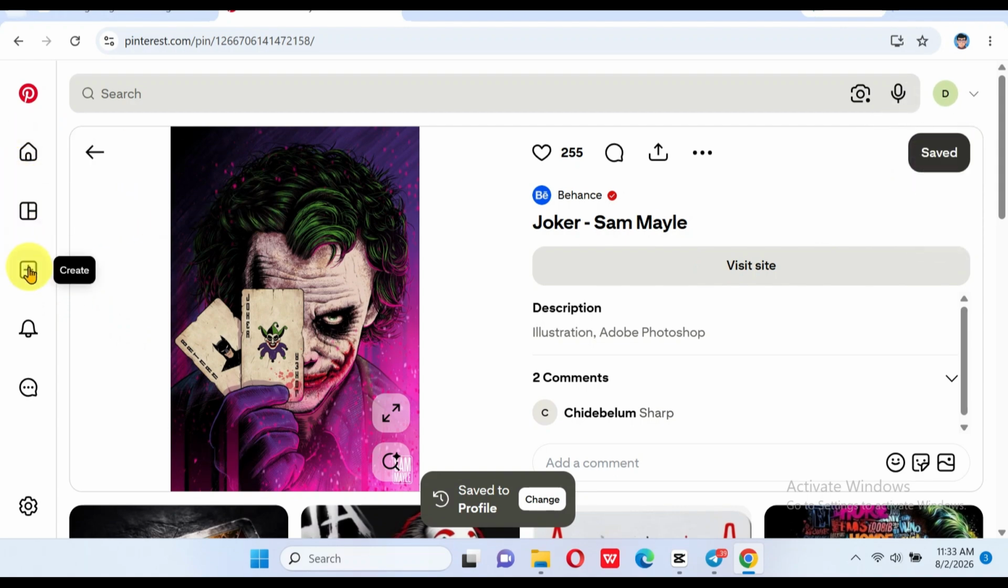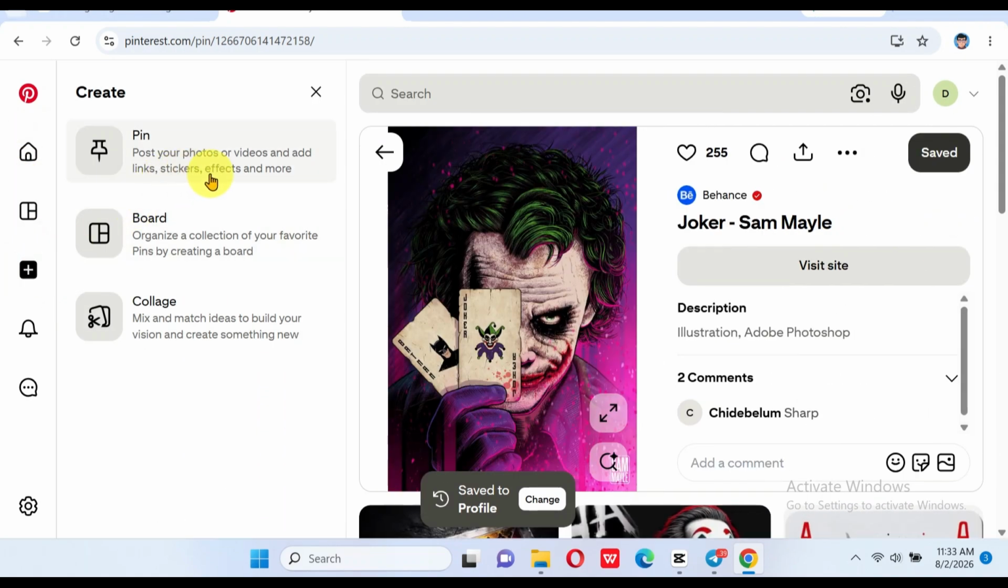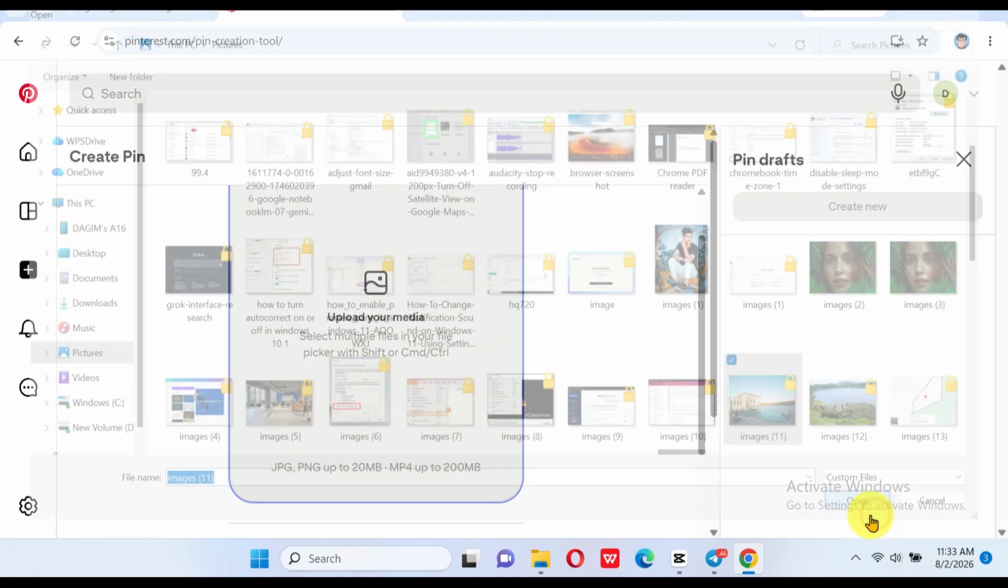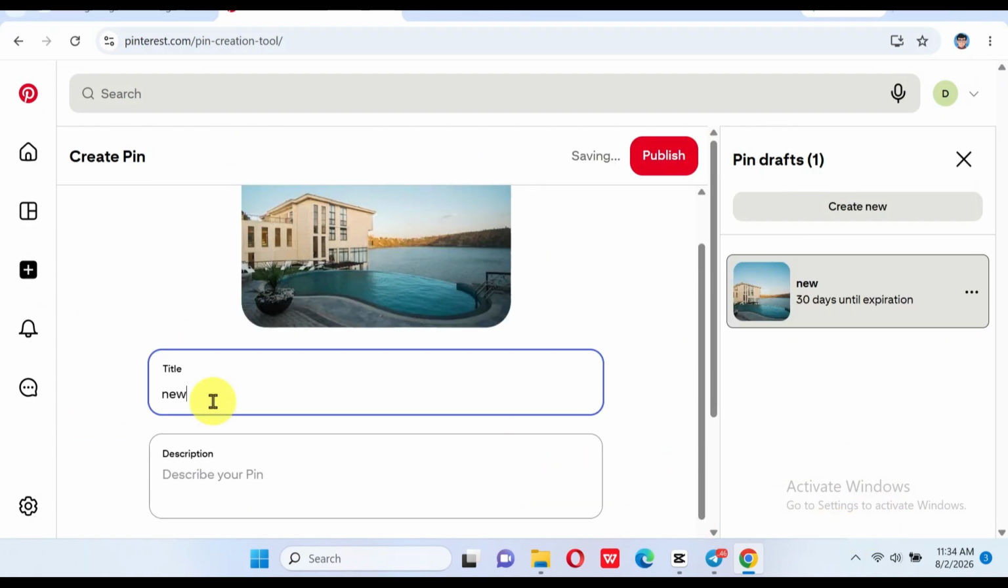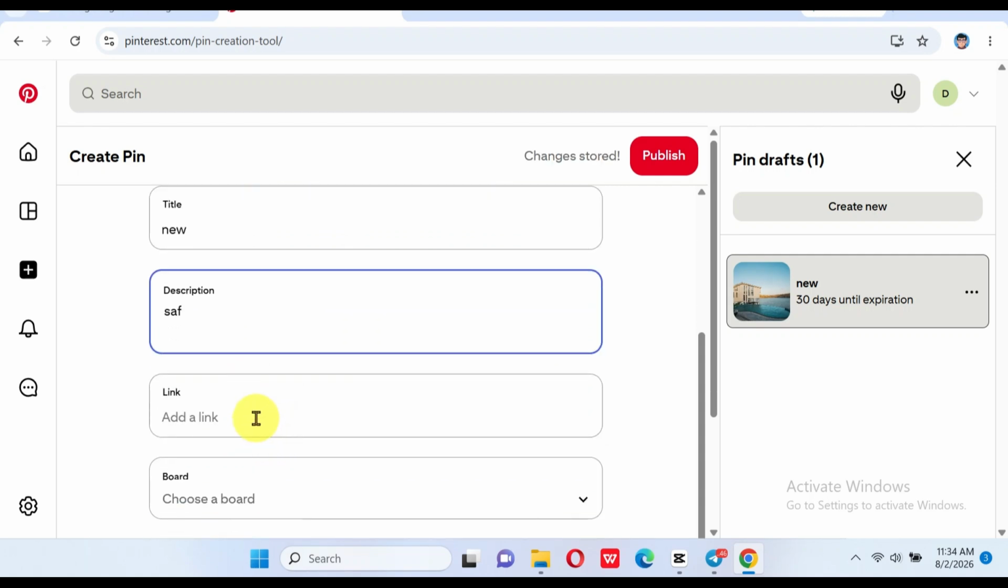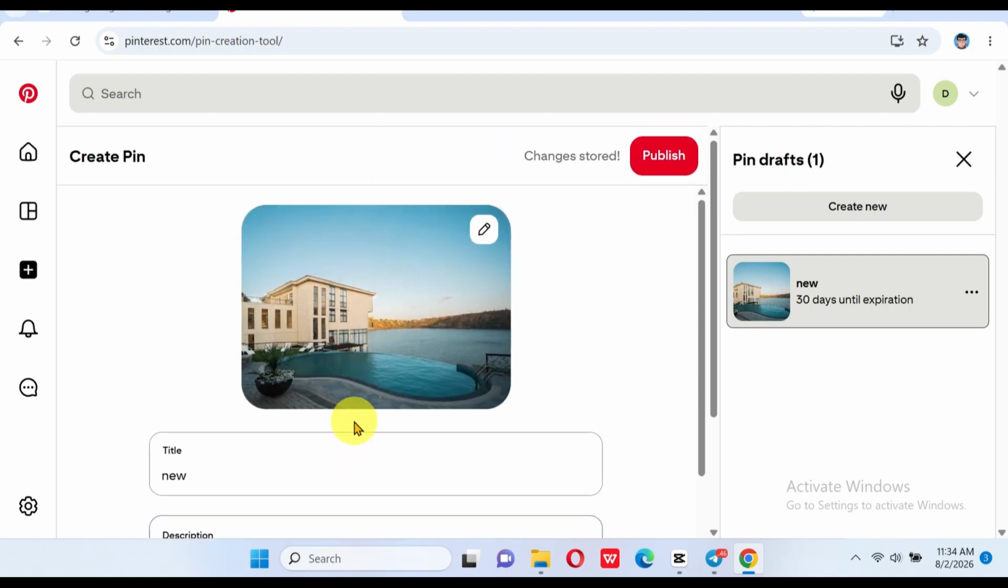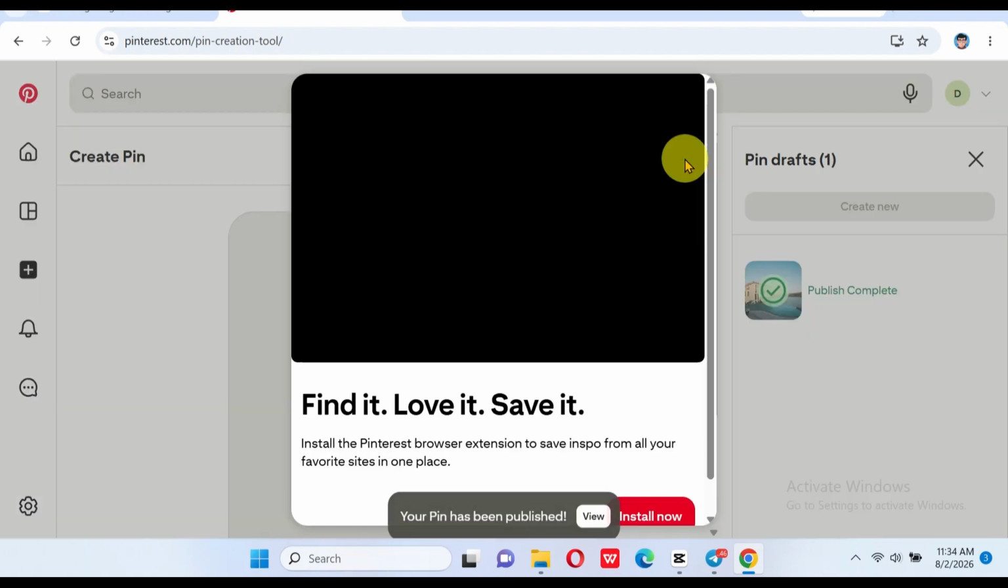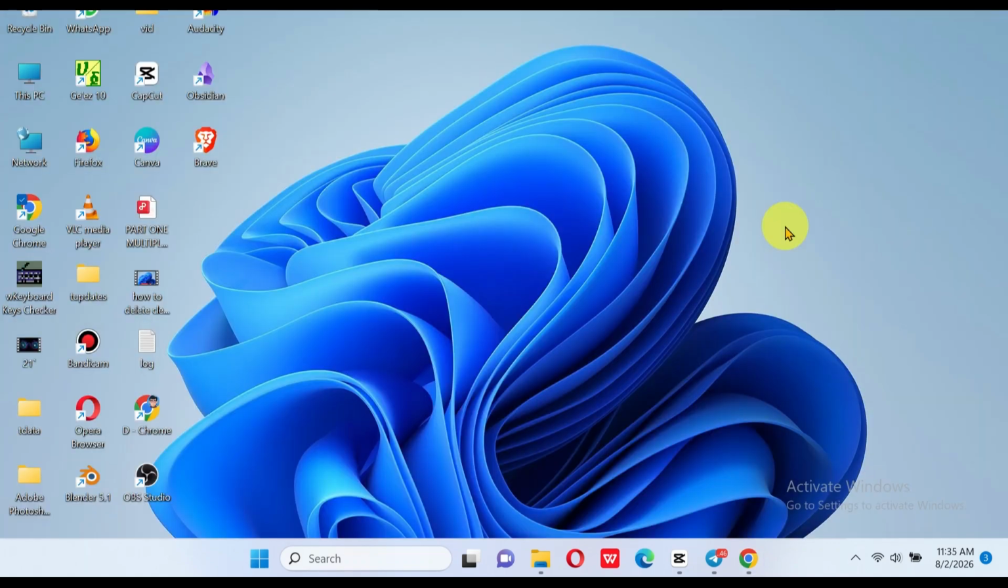If you want to create your own pin, click the Create button. Upload an image or video. Then enter a title and description. Add a destination link if you have one. Choose the board where you want to save the pin, then click Publish. Your pin will now be available on your profile and board.